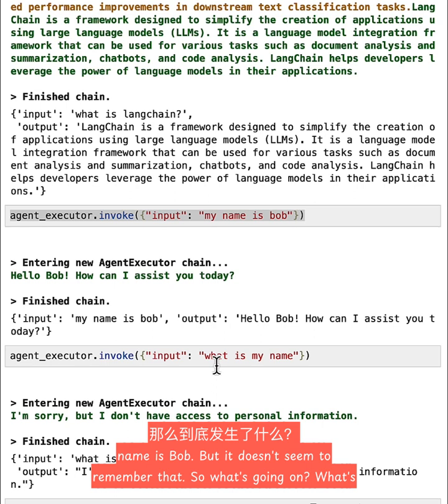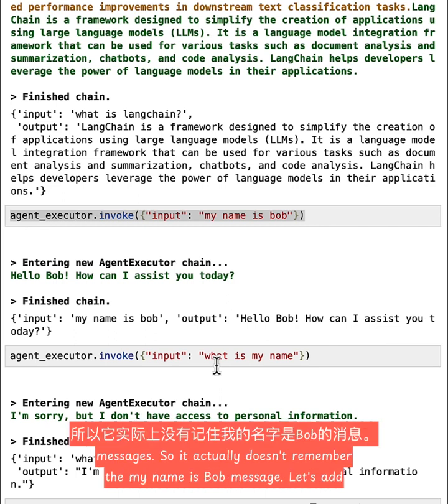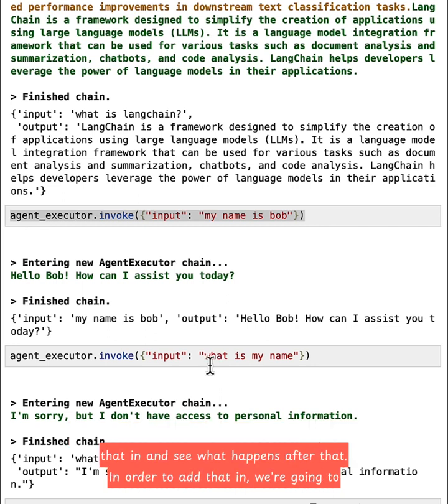So what's going on? What's happening is that we haven't added any mechanism to actually pass in previous messages. So it actually doesn't remember the my name is Bob message. Let's add that in and see what happens after that.